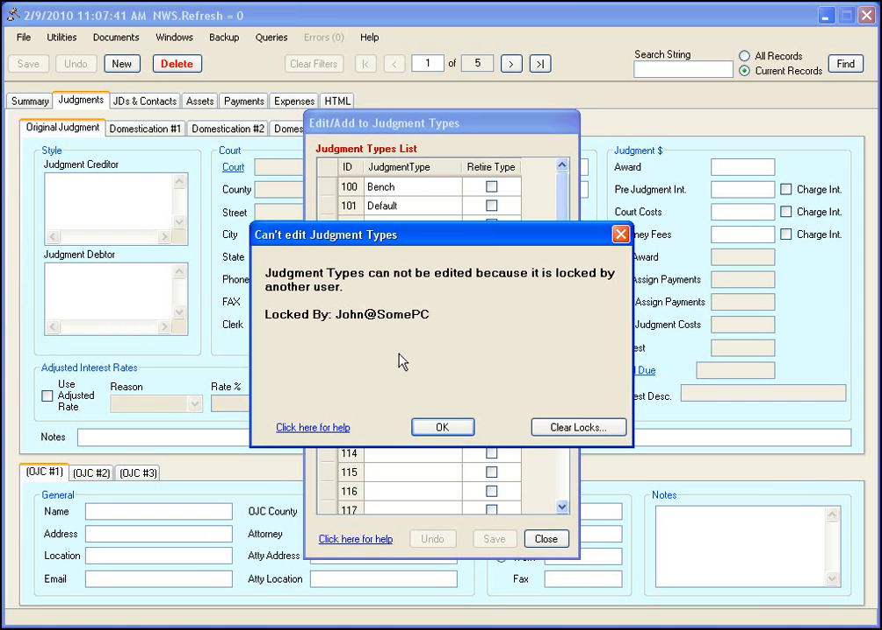The first and best solution to that situation is to have this person here open up their version of the judgment management system and then close it. What that'll do is reset all those files and get everything back in order. As a last resort, which is something you should refrain from doing unless you absolutely have to, you can click on this button here that says Clear Locks.